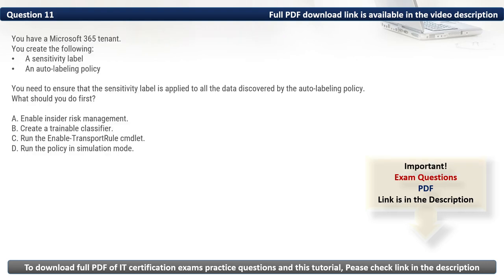Question 11. You have a Microsoft 365 tenant. You create the following: a sensitivity label, an auto labeling policy. You need to ensure that the sensitivity label is applied to all the data discovered by the auto labeling policy. What should you do first? Firstly, let's eliminate the incorrect options. We have A. Enable insider risk management. Insider risk management helps detect risky user activities but is unrelated to auto labeling policies.